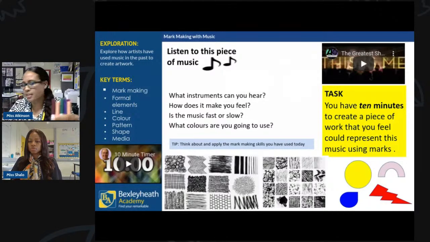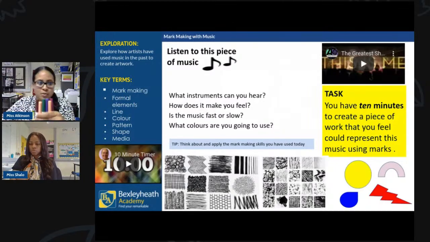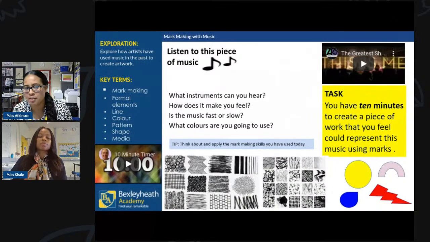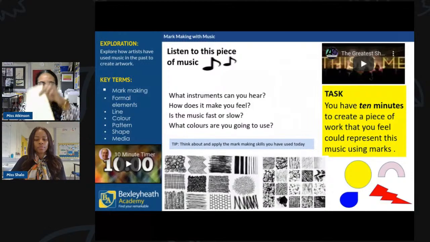Okay. And these are to make my marks with. So have colors. You can even use your pencil. Okay, and a little tip, think about applying the marks and skills we've used so far today. So you can even include those different shapes within your work. So I want you to use your entire A4 piece of paper for this.